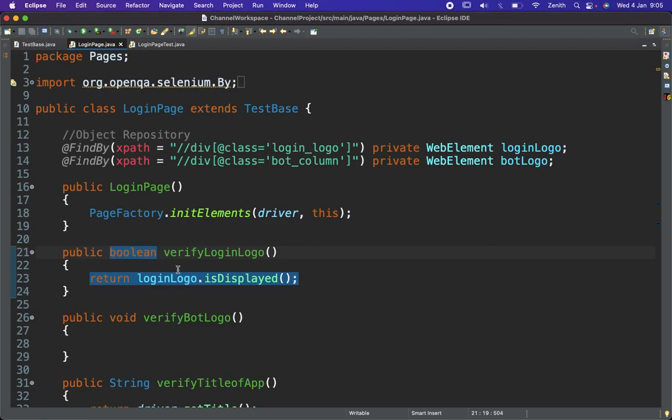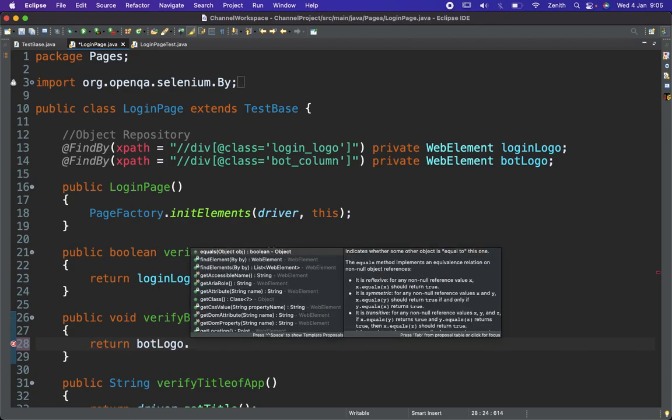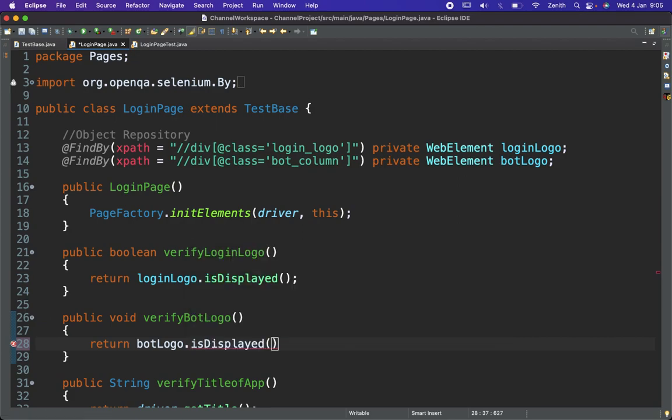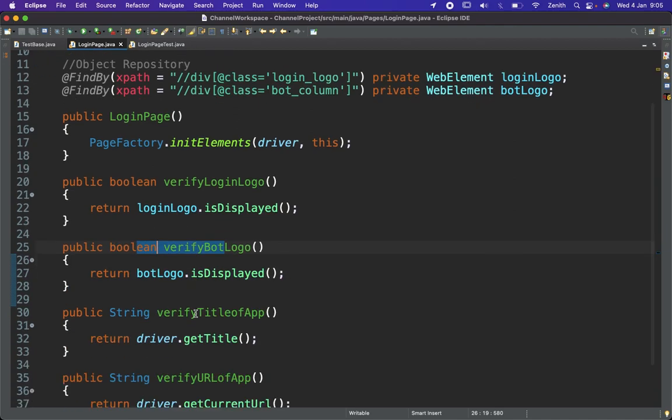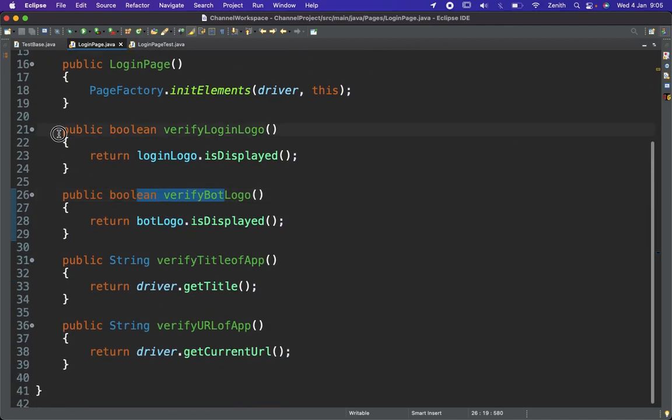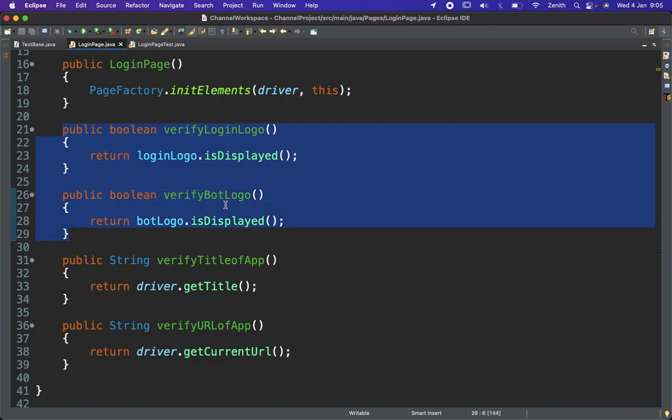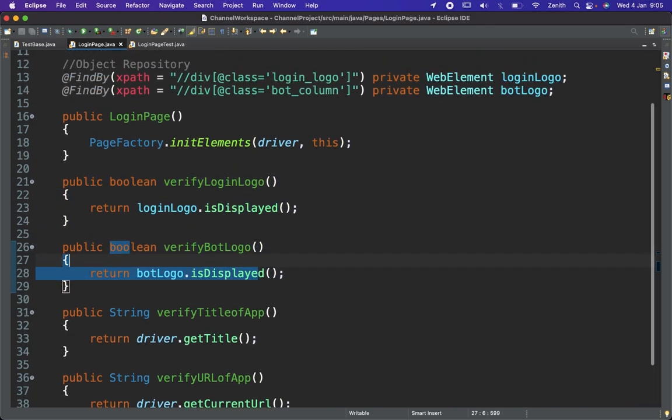like this. And again we are going to verify the bot logo, so we'll use the same thing: return bot logo dot isDisplayed, and here I will use boolean again. So these are the two test cases which we're going to verify: first of all the login logo and the bot logo. And then I need to create the test cases for this in a test class.